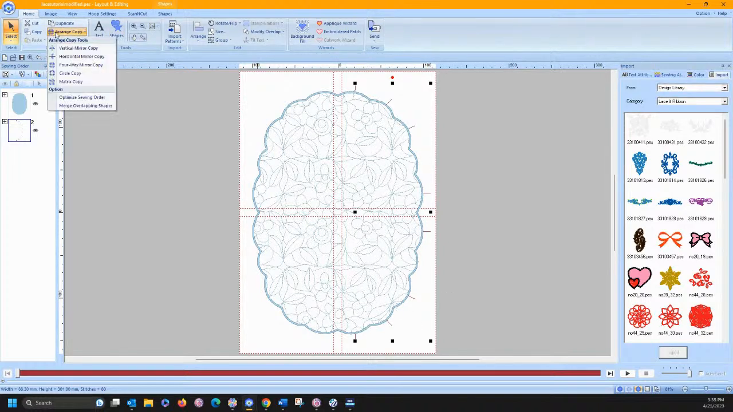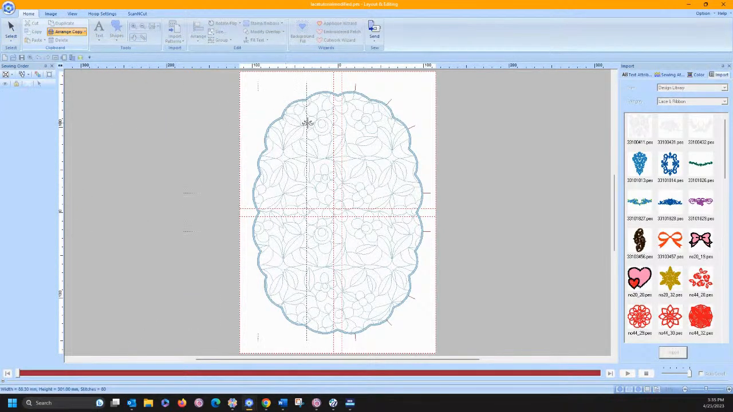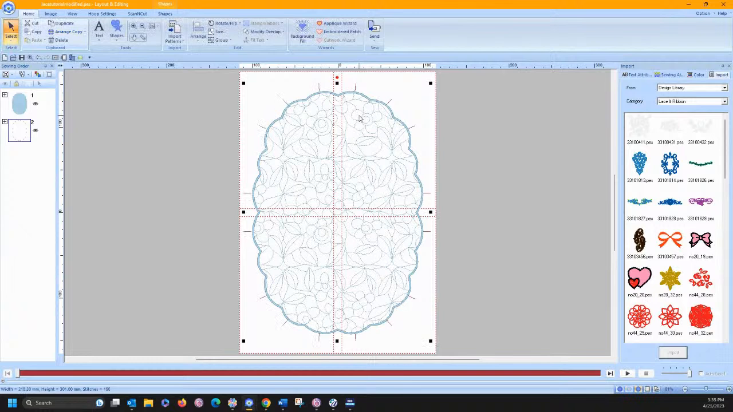Go ahead and do arrange copy again, and this time do vertical mirror copy. Bring your cursor in and put it in the center of this design. Now, she has created a split design, and that's why you see the red dashed lines. It's a split design.